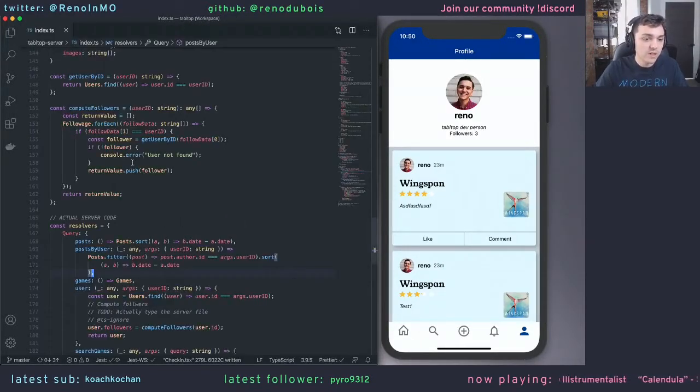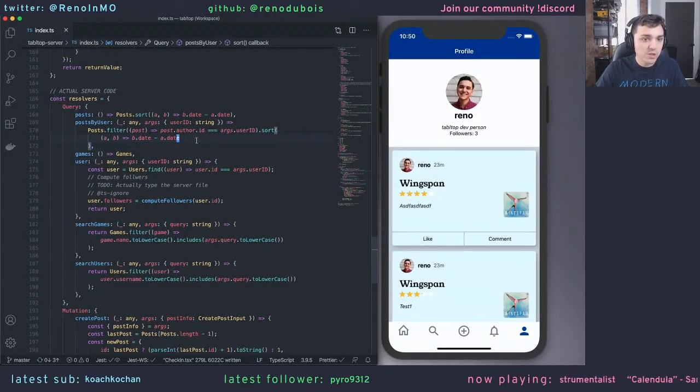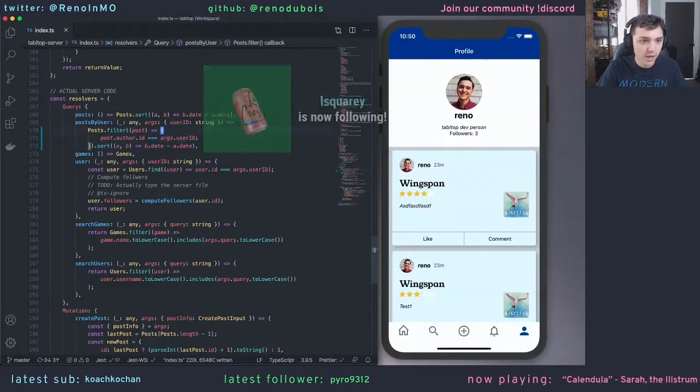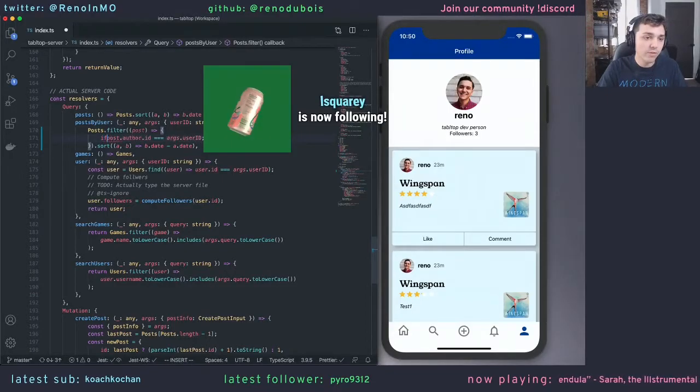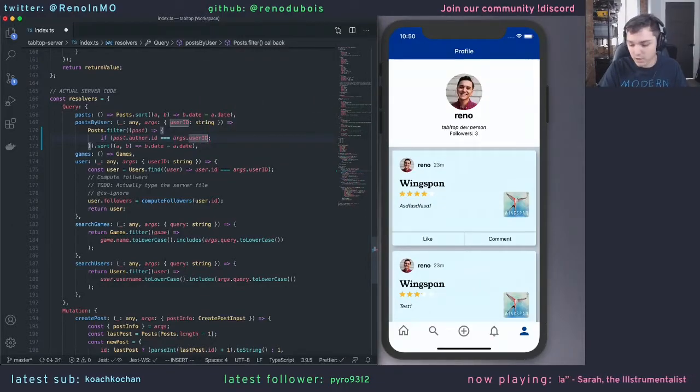So we need to go back to the server. So for post by user, we also want to include, we'll actually want to make this function a little bit more robust, so we'll want to make it into an actual function, I think. Let's do that. So if this is true, if it's a post by the user, then we should just return true. Shit, still can't type.